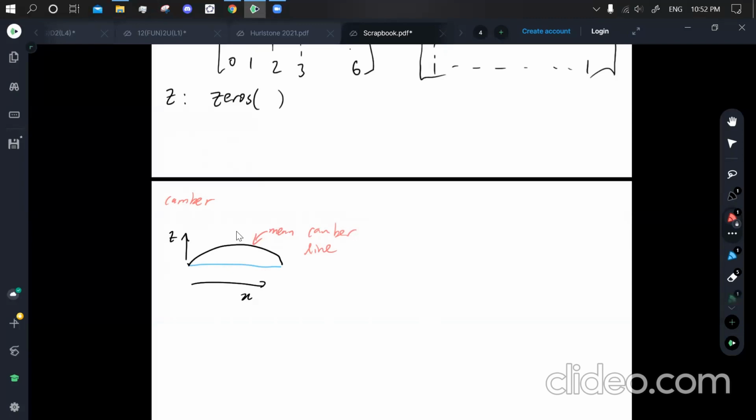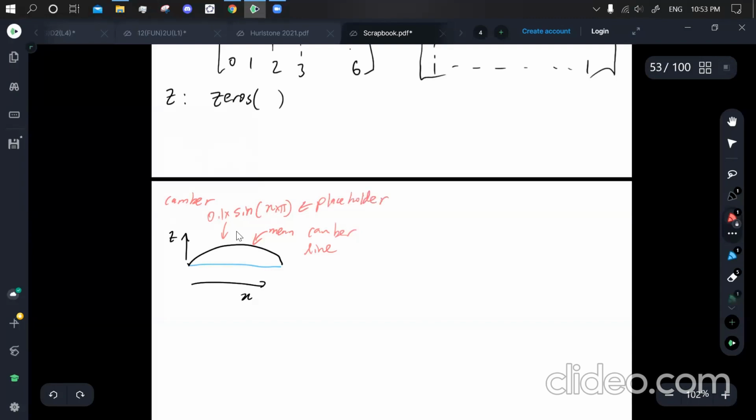For me, I just assumed this was a sine sort of wave. So imagine it's some number, sine, and then x times pi or something. It doesn't matter. I just assume something so it looks like a curve. I can imagine something like 0.1 times that, just as an assumption, just guessing here, as a placeholder. So that way, at least it looks curved.